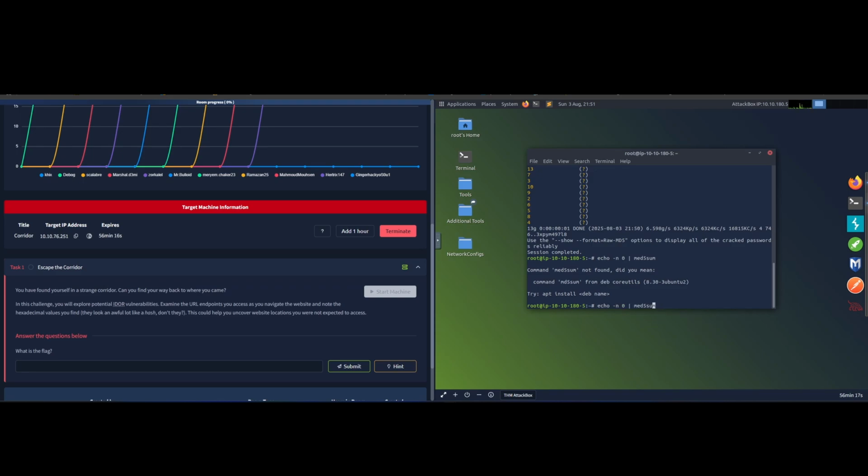Echo -n 0. What am I doing wrong? Echo -n, md. Oh, I added the medium. It's md5sum. MD5sum. There we go. Let's go ahead and grab this.